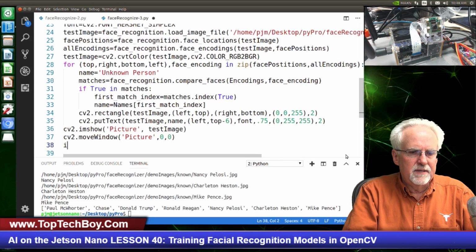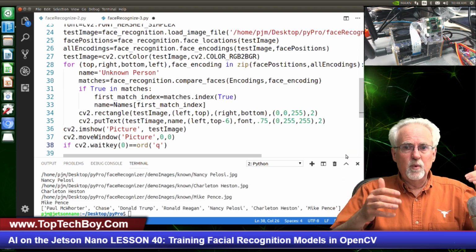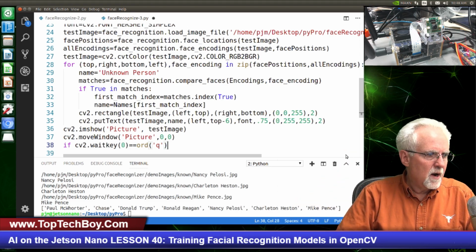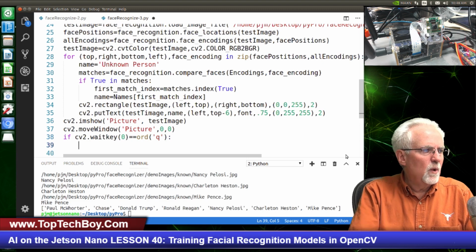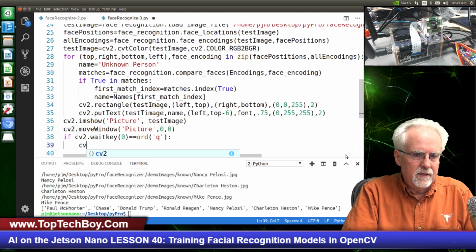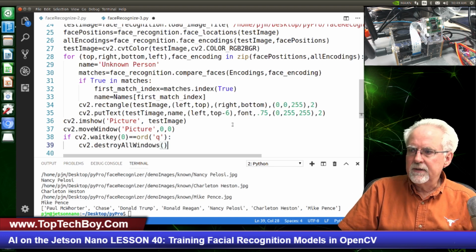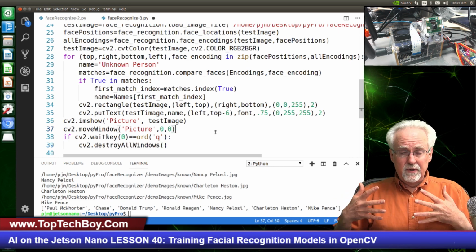And now we've got to see if cv2.waitKey of 0 is equal to the ord of Q. So it'll show us the image, and then when we hit Q, it will drop down. It'll wait for input, and when it gets it, it'll see if it's a Q. And if it is a Q, it will do cv2.destroyAllWindows.